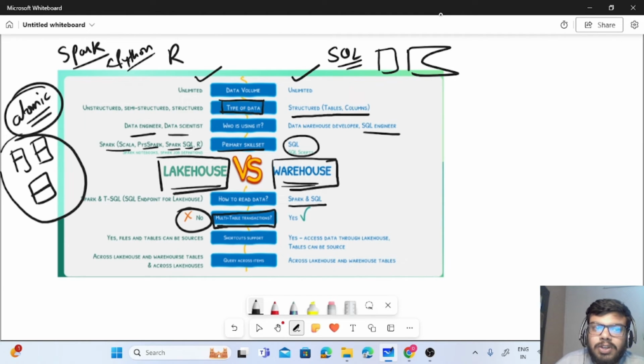So let's say you have multiple tables, table A, table B, table C. You want an atomic operation between these multiple tables. That can be done using a warehouse, whereas it cannot be done using a Lakehouse. Next is shortcut support, both support shortcuts, and then it is query across items. So across Lakehouse and warehouse, and here also across Lakehouse and warehouse.